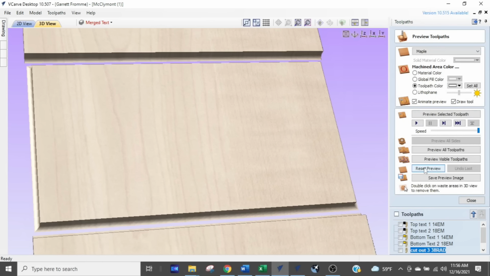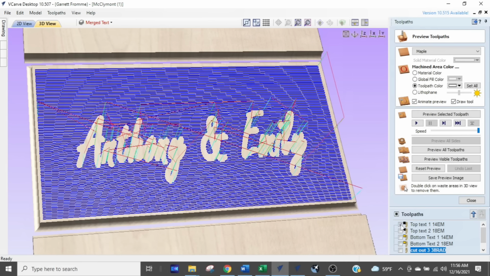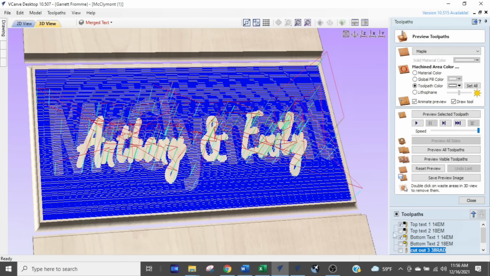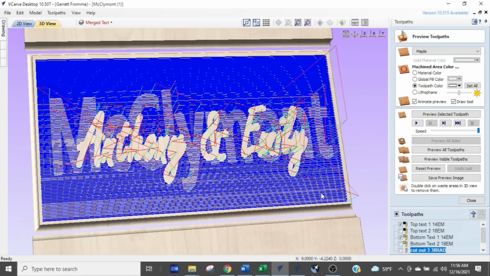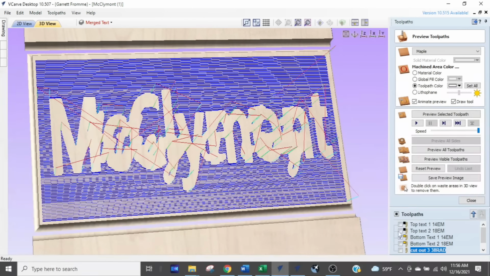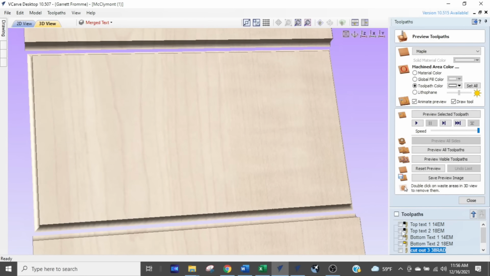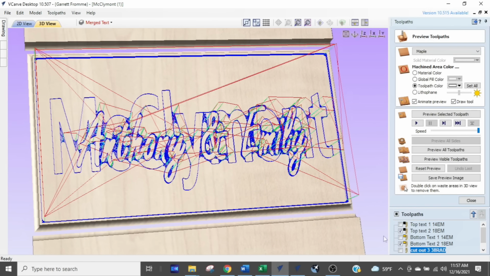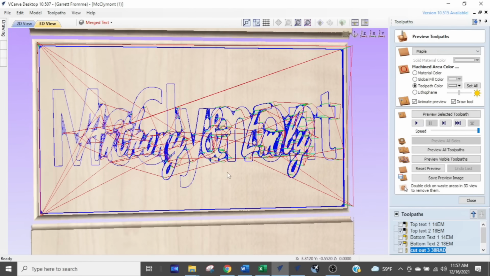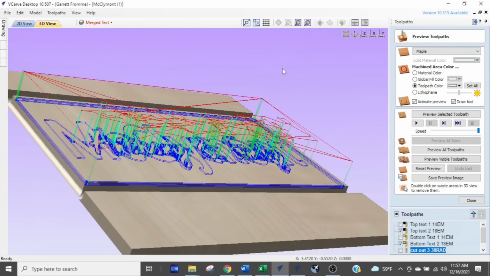Well, what we can do is simply, if you look at the top text, we're not going to run it yet. We're going to look at the top text and we're going to look at the bottom text, the roughing part. We can technically do all the roughing first with one bit and then come back and do the finish work with the 1/8 inch end mill all at one time, just like that. And that's exactly how we want to set it up.